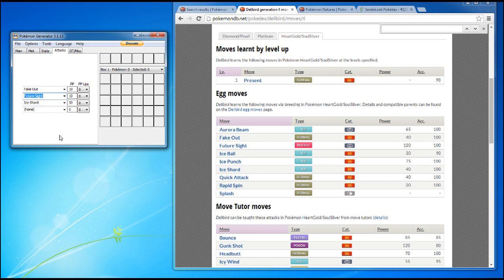I don't know why we're giving us Future Sight. Do not give me a Future Sight, Delibird. We're going to go for Ice Punch. So we're going to have Stab, and actually I'm looking at the rest, and we're going to give him Future Sight. No, we're not. Let's give him Rapid Spin. We'll make him a spinner. That's great. If I could spell, that would be fantastic.